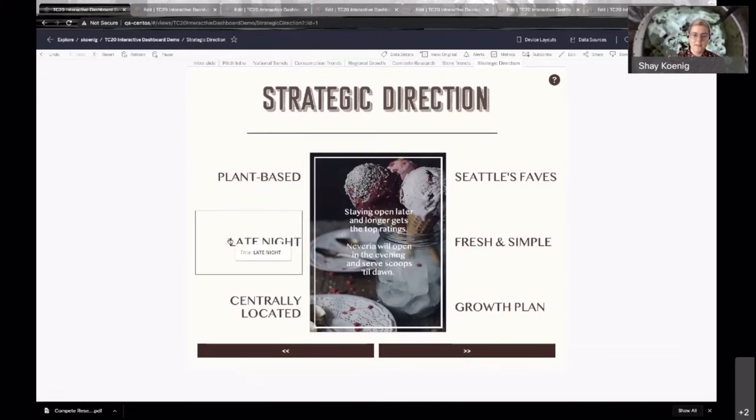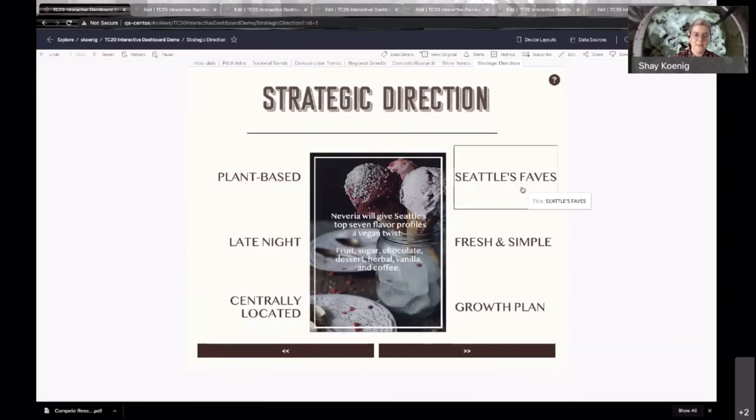We also want to be open late. We saw that many of the top shops are open late, but we can differentiate ourselves even more here. Neveria will be open until the early morning to satisfy those late night ice cream cravings. We'll be centrally located in White Center, which is one of Seattle's hottest new food scenes. And we've gone ahead and outlined other aspects of our strategy here, which our investors can view afterwards.